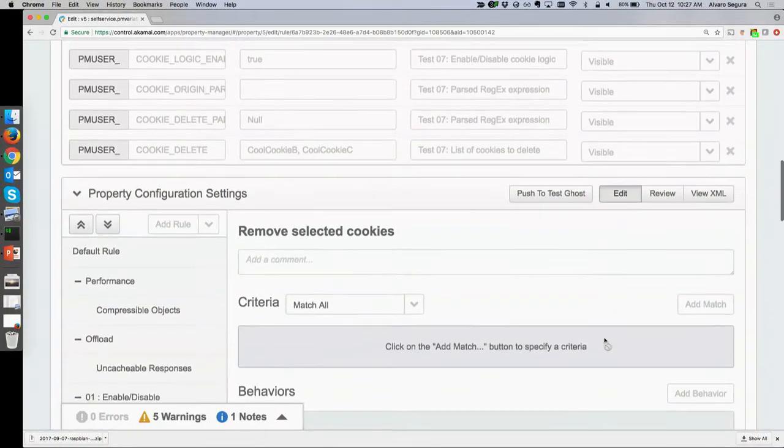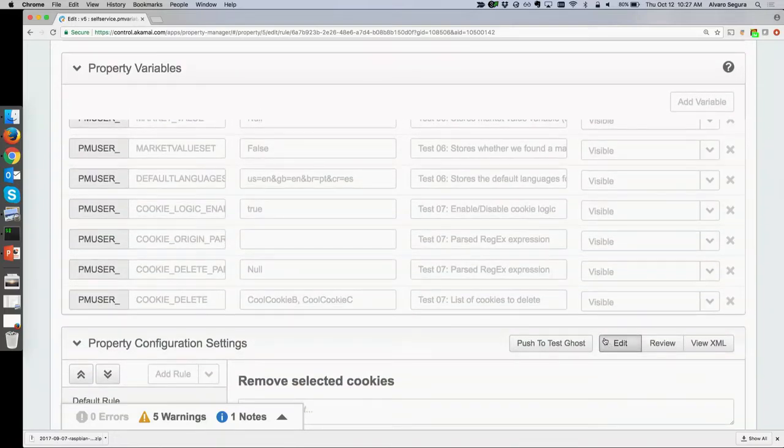All right, so go up. As you can see here, the last 4 variables are the ones that we used for this last use case. The only one that you should modify is the last one, which is cookie delete, which is a comma-separated list of cookies that you would like to delete. So you just need to define the name of the cookie there. And this is completely self-serviceable. You don't need to reach us to do this, right? You can just modify that variable and push to production without our help.